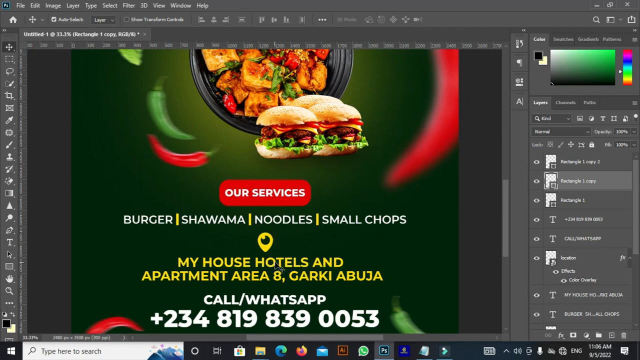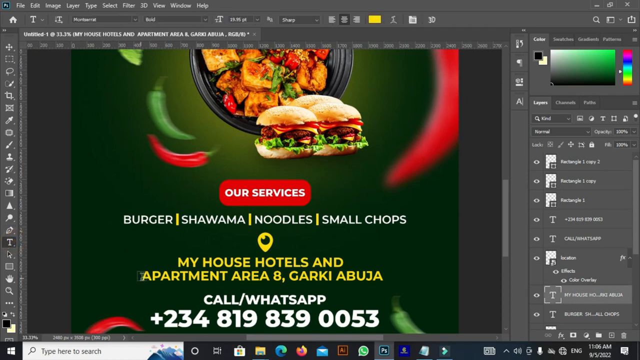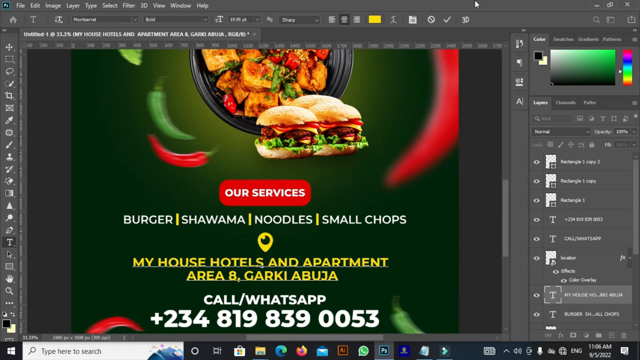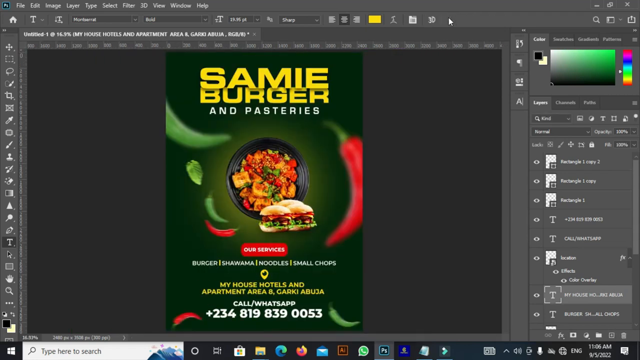So after doing this, come to where I have this layer as well for this text, pick my text too, click on the text, hit your backspace. Come to where I have area 8, so just click here and check. So Ctrl 0 to zoom out.